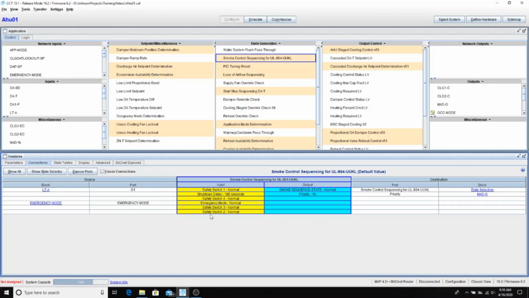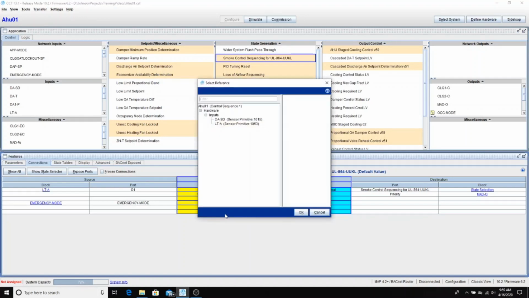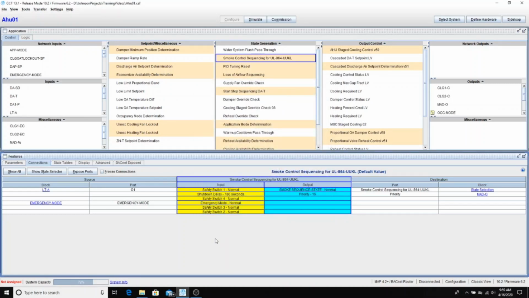So I'm going to go to our safety switch 2 input, right click, make connection, and pick my discharge air smoke detector. Say OK. So now I've got both of my safety switches connected to my shutdown block. And what I also need to do is, if you look at the shutdown delay, you can see that it's set to 180 seconds, which for my purposes is too long.